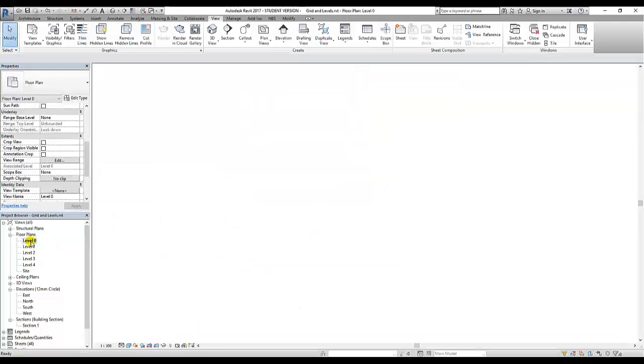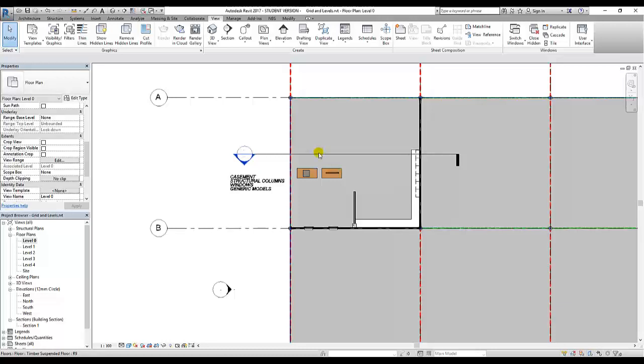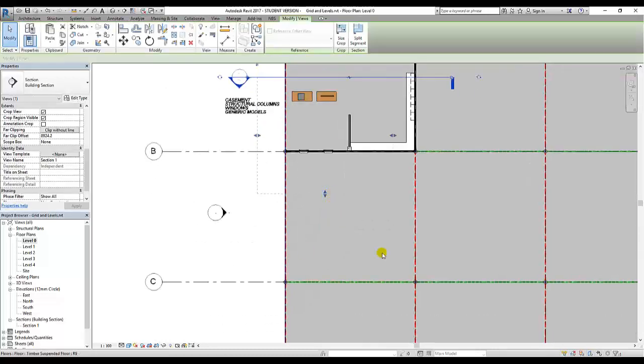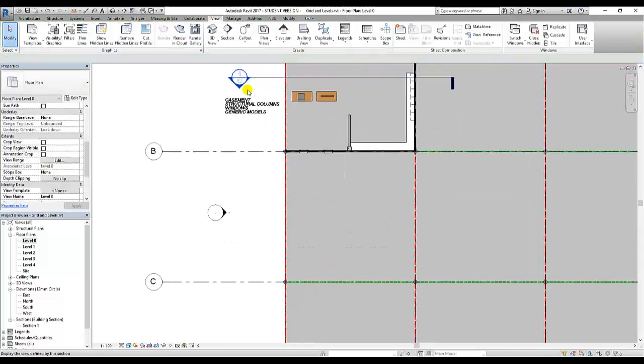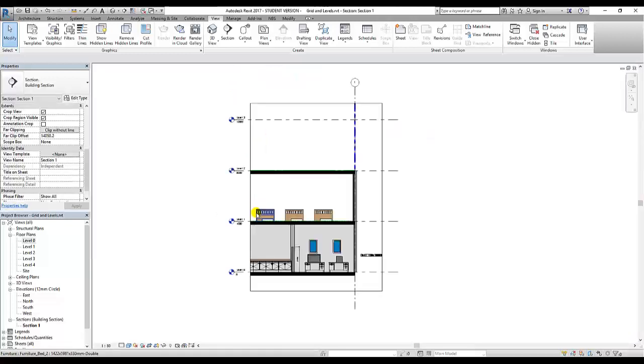I go back to my level 0 plan. Now if I drag this, I know there's a couple of beds up here which I put on the upper floor. So if I drag that beyond and then just double click on this pointy bit, that'll take me to the view, and now I can see the 3 beds which I couldn't see before. Okay, because now I've extended that crop view to consider these.